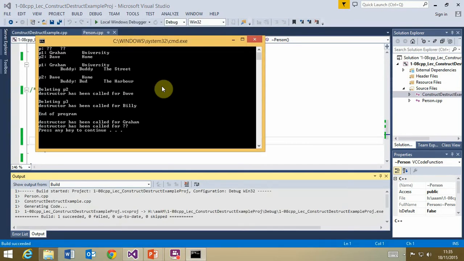This time we get a bit more information which shows us when the destructor method is called. We have the message from the main method saying deleting P2, and then the next statement is a call to delete P2, which then calls the destructor method for P2. Remember, P2 is Dave, so the destructor has now been called for Dave. So the destructor is called immediately when delete is called. Likewise for P3, and then end of program.